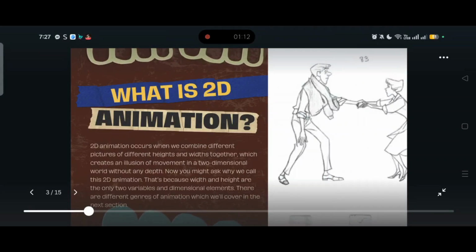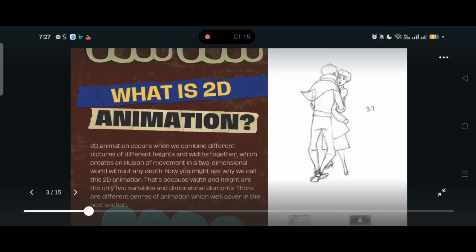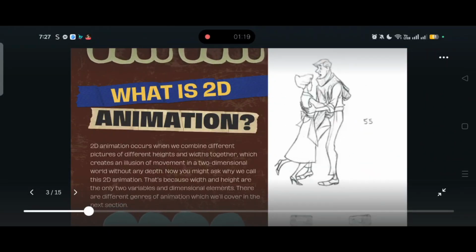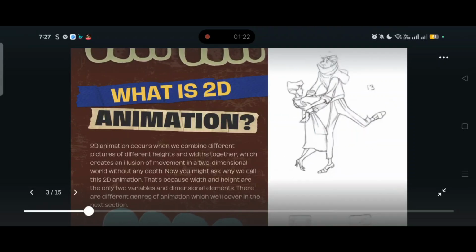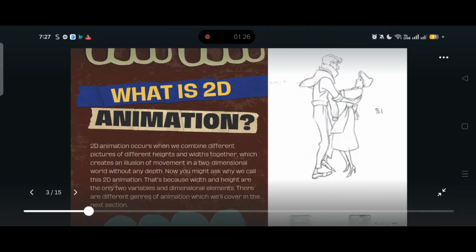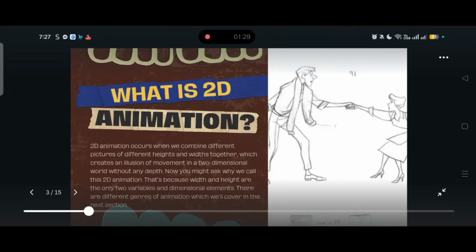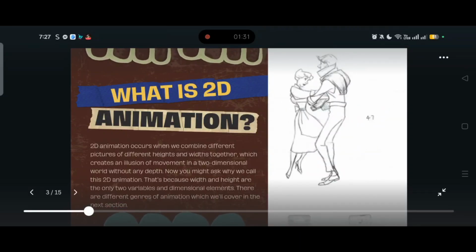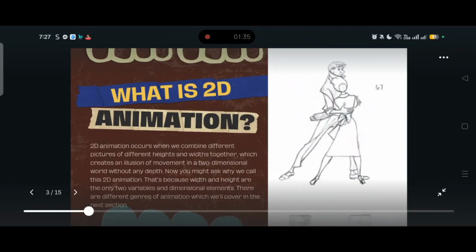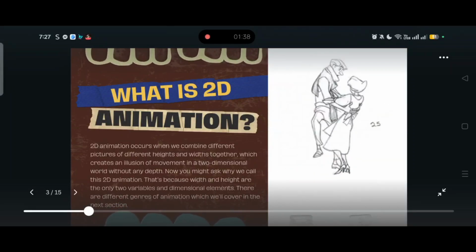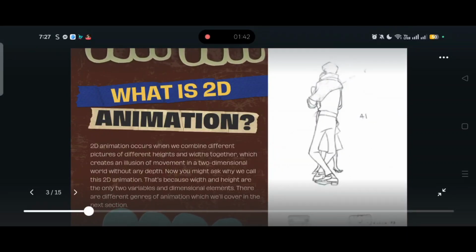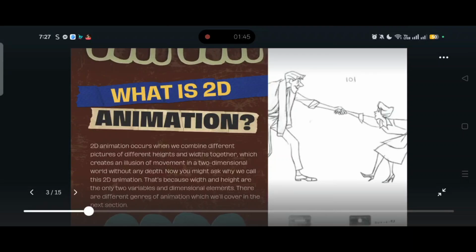So, 2D animation is when you make drawings move. It uses pictures that only have height and width, like cartoons drawn on paper or on a computer. When you draw a character many times with small changes and play the drawing fast, it looks like the character is moving. In simple terms, 2D animation equals many drawings plus small changes plus shown quickly equals movement. It's like a flip book but done on paper or on a computer.